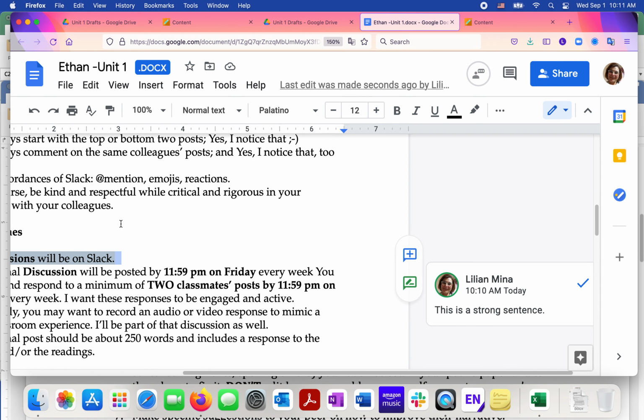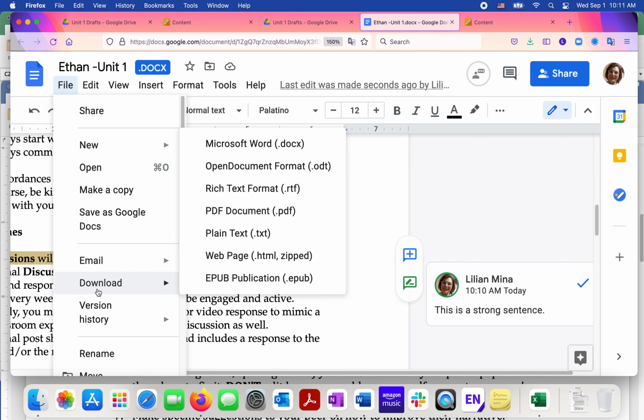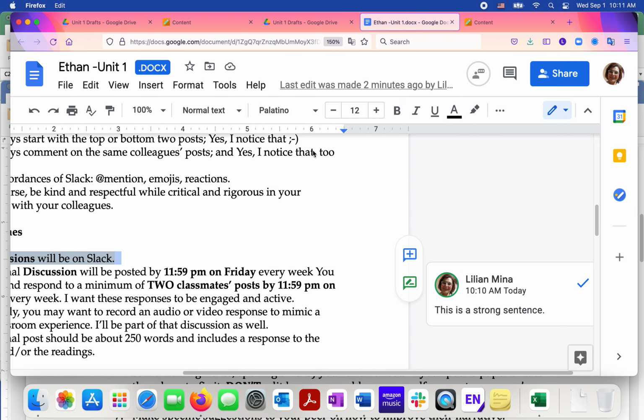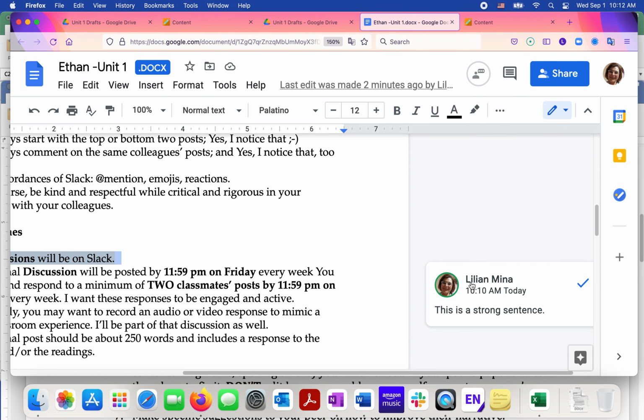So how do you do that? From file, okay, download, and then Microsoft Word. Okay, so you will save that file to your computer. Now this is Ethan, Unit 1. You want to put here, for example, peer review or feedback or whatever, something to make it identifiable. Okay, and then you'll choose a folder in your computer, maybe for that course or whatever, and save.